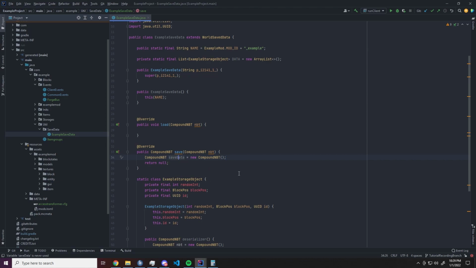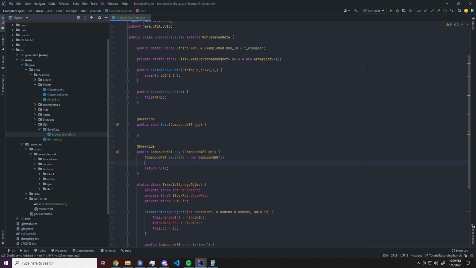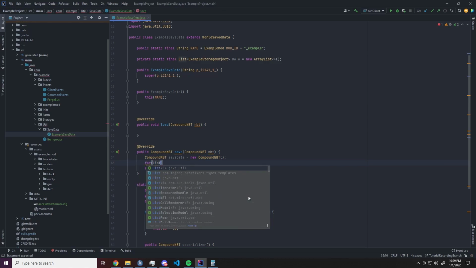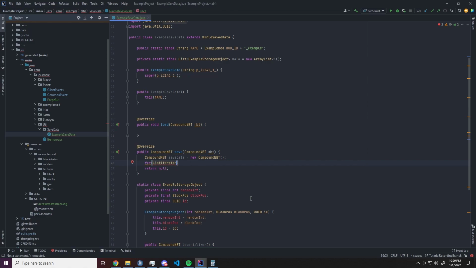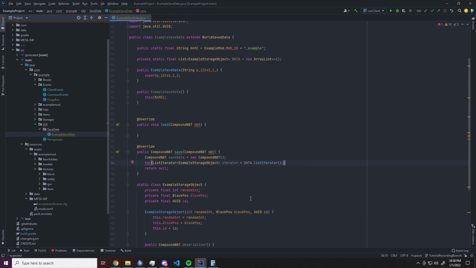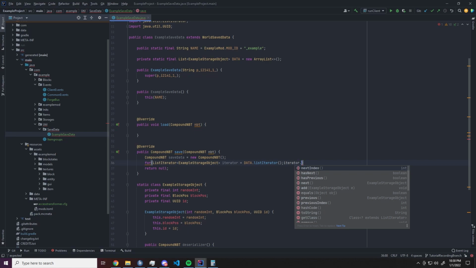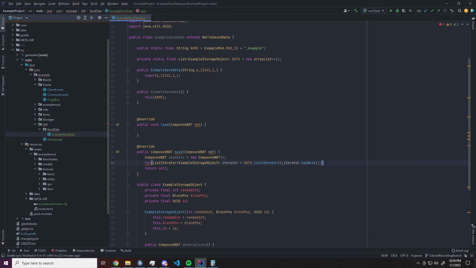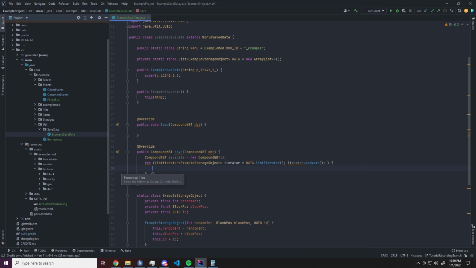After that, we will have a for loop. We will define a list iterator of example storage object. We will call this iterator and it will be equal to data.listIterator(). Then we will have a semicolon. Then we will have iterator.hasNext as our Boolean for loop condition. Another semicolon and nothing after that. Then we will open up the for loop.